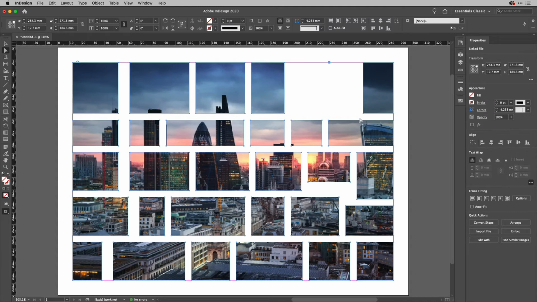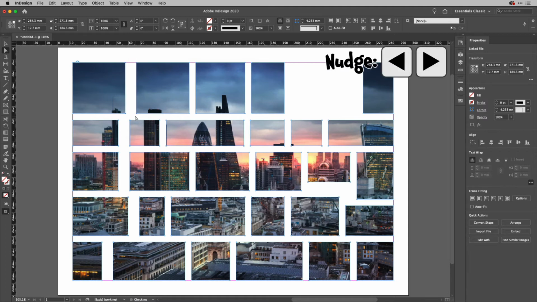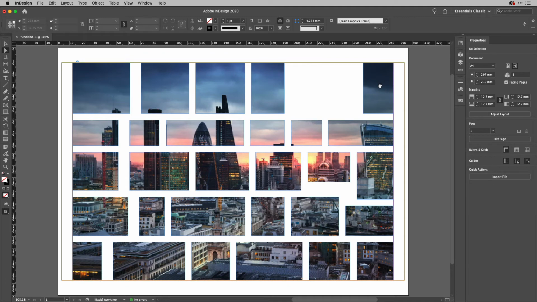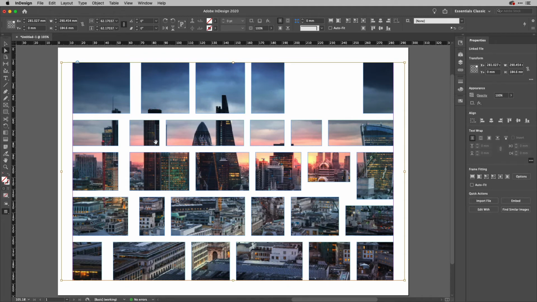Now, if I wanted to resize a frame, or even between two frames, I need to drag across those points, and then use my arrow keys to nudge those around like so, if you need to make a small adjustment like that. Now, it's important that you don't click on the frame, because if you do that with the direct selection tool, all you're doing is selecting the image that's inside of there, so that's the important thing there.